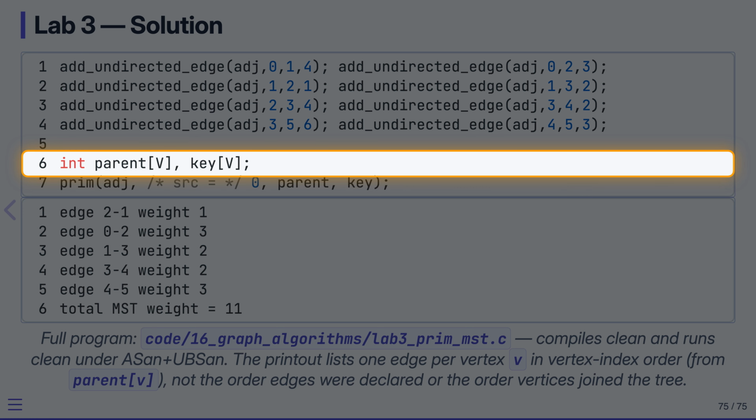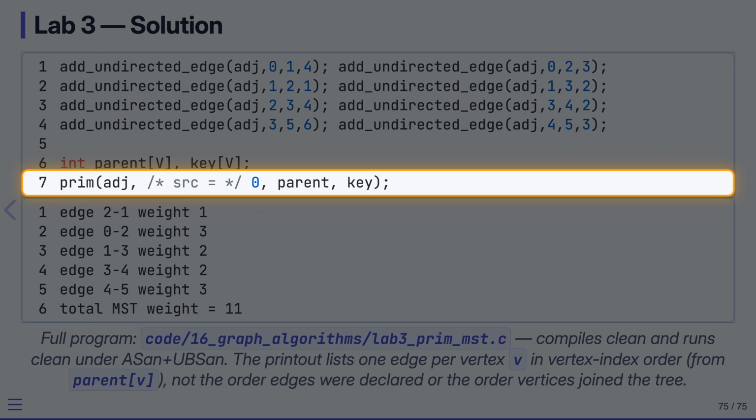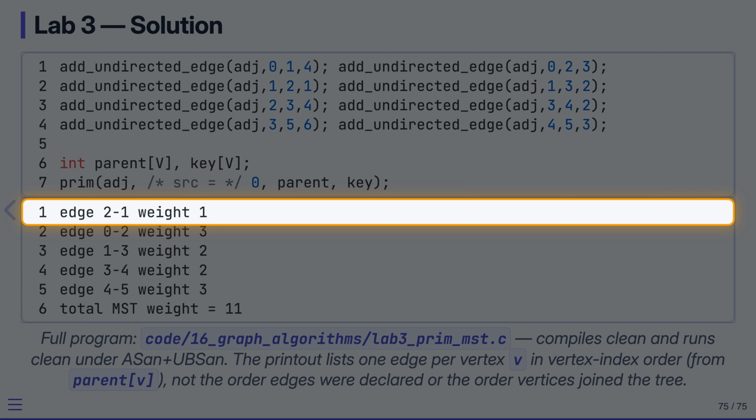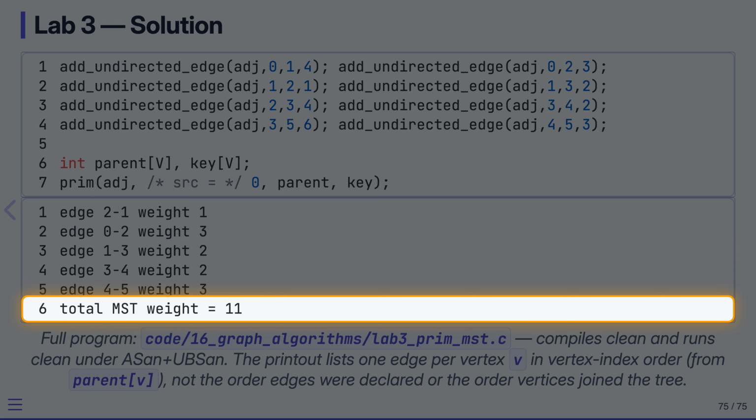Then we make the parent array and the key array. We call Prim from vertex 0. It fills the parent array, which records how each vertex joined the tree. In the output, the first tree edge is 2 to 1, with weight 1, the cheapest edge. The total minimum spanning tree weight is 11.